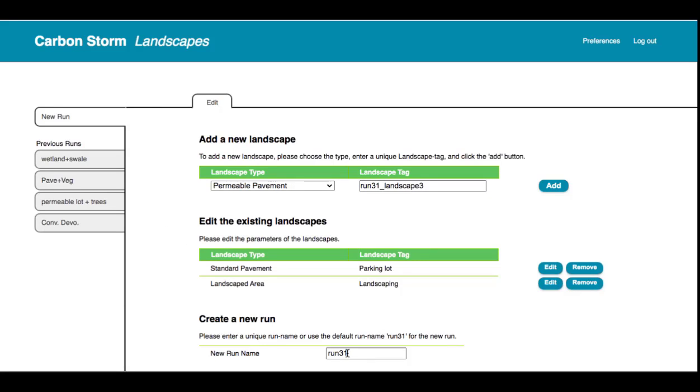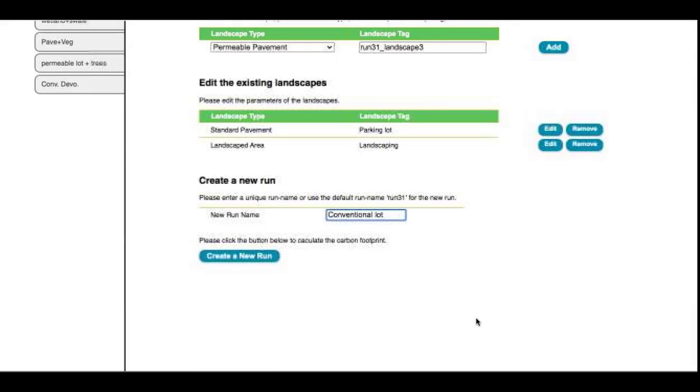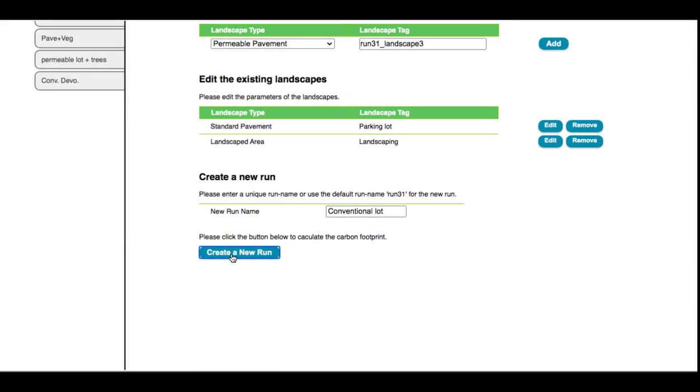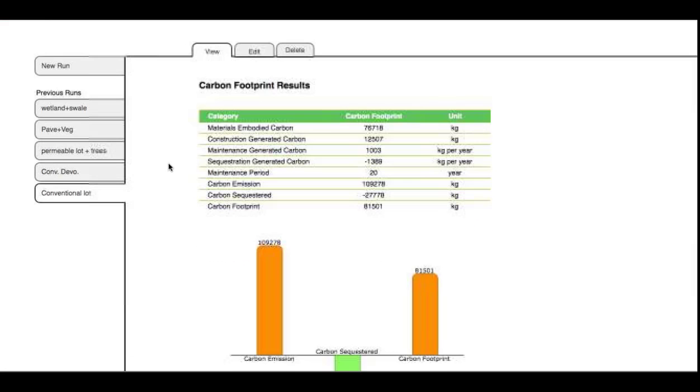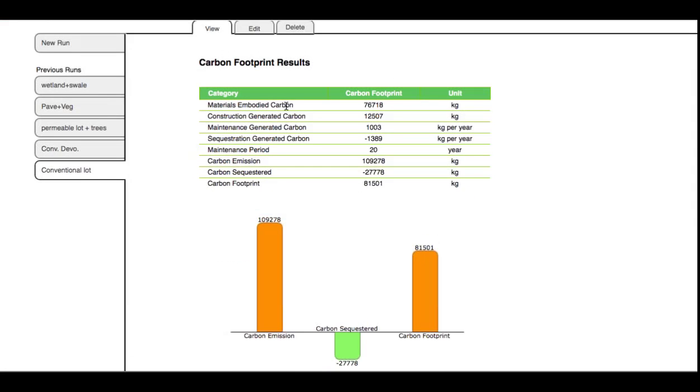Once the modeled landscape is representative of what you are trying to model, you can name it. We'll call this our conventional lots, and we'll create the new run. Here we now have the results of our carbon footprint, which breaks down those various life cycle phases into the embodied carbon, construction carbon, maintenance carbon, and then finally the carbon that would be sequestered through the vegetation in our site. And so the sum of all of these components for our example here is just over 81 tons of carbon.